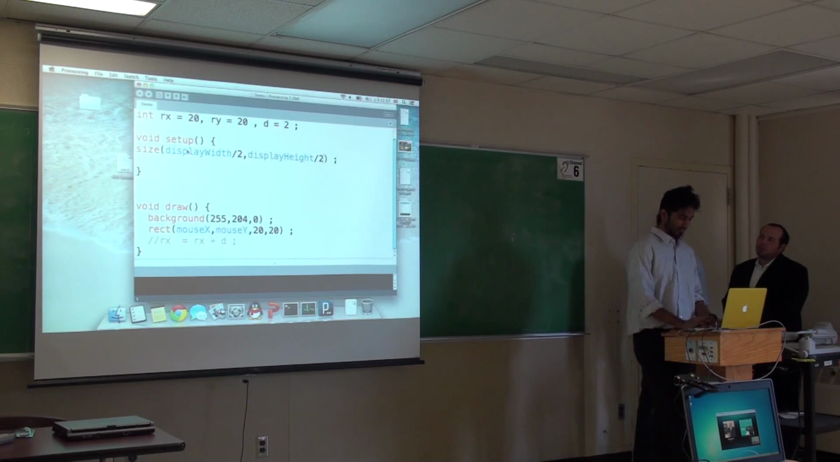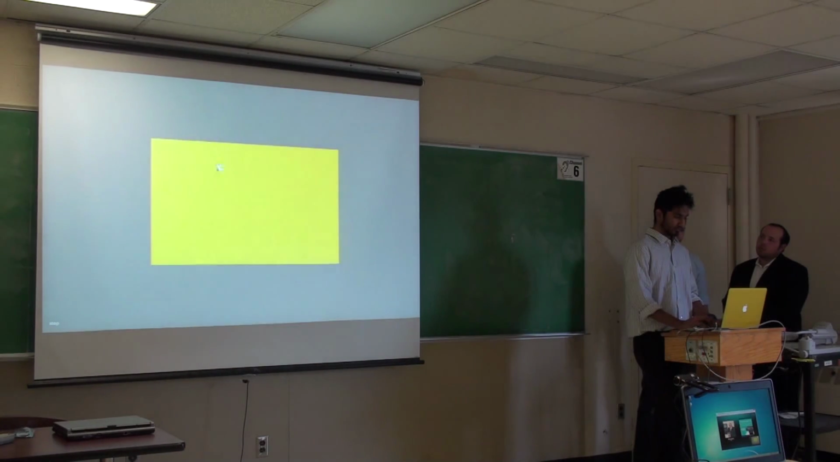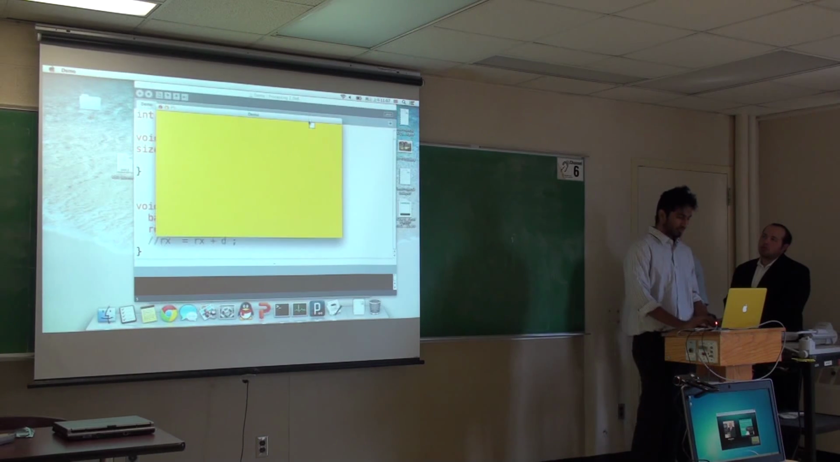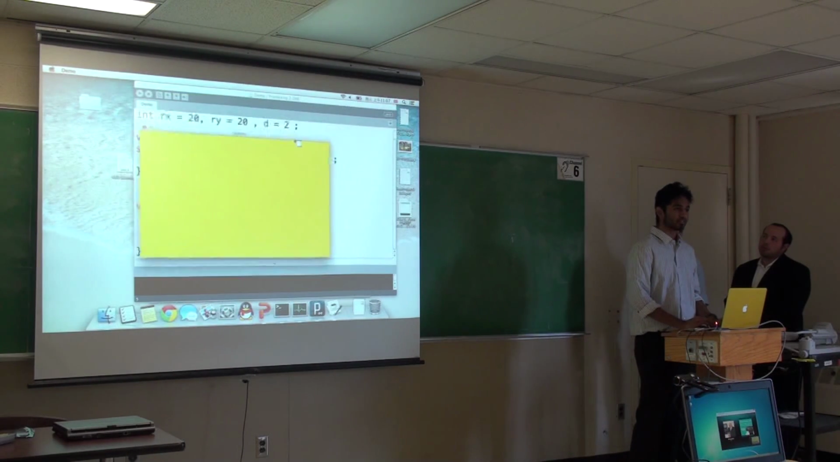And let's save and see what it does now. Bigger window, moving square. Now you want to submit it, this is how easy processing is. All you do is export, and you have a window now, and your program can be submitted.